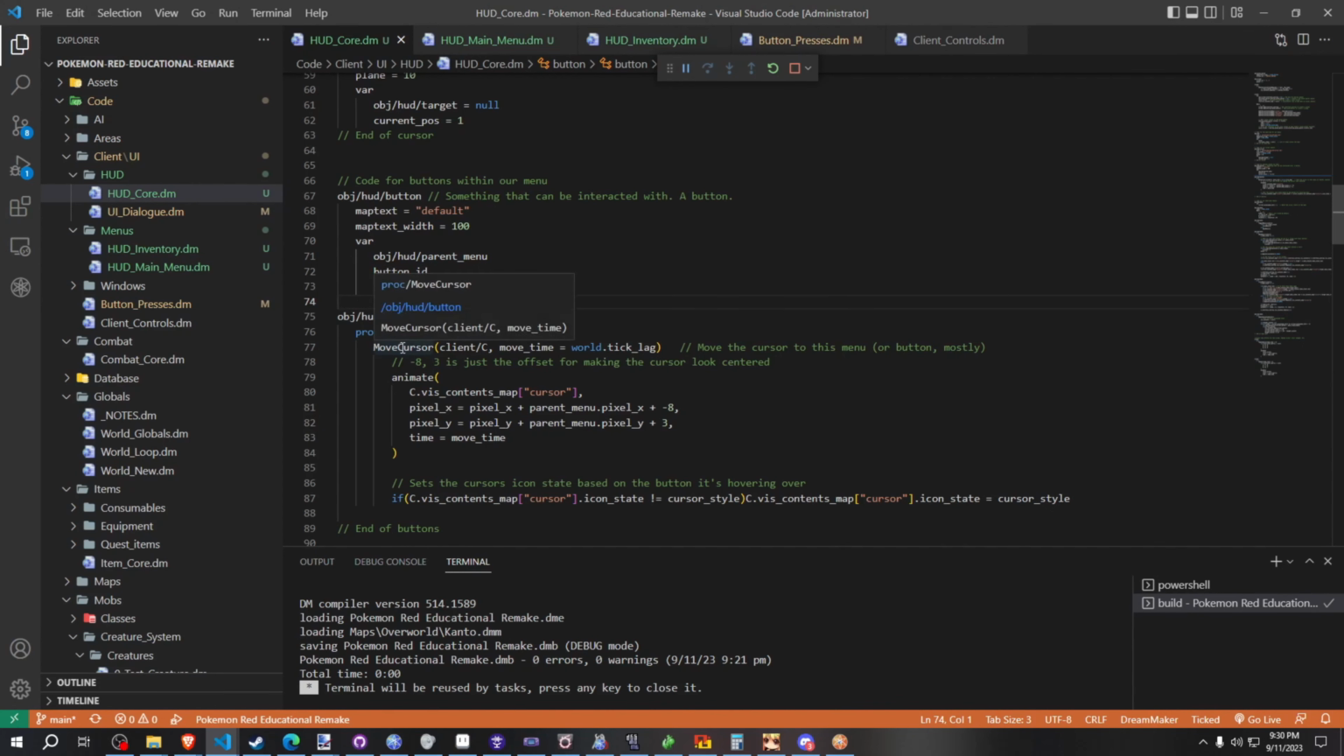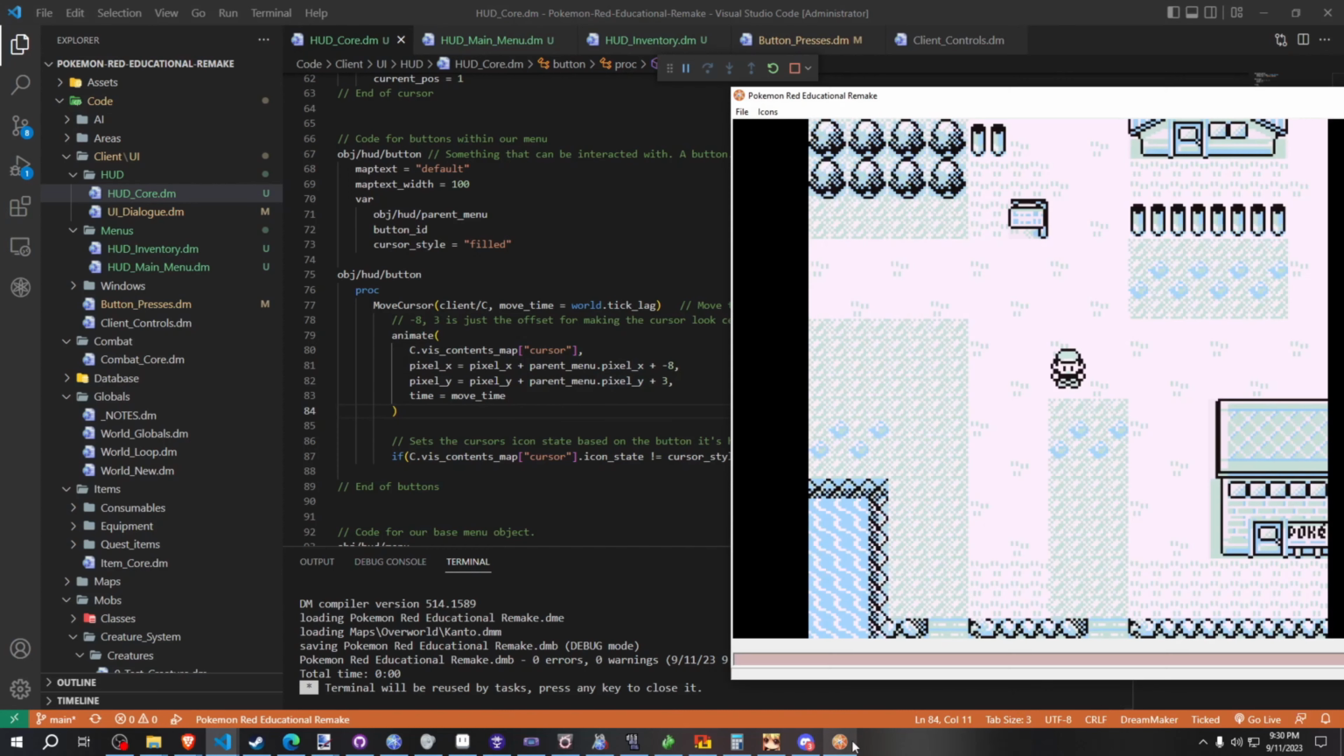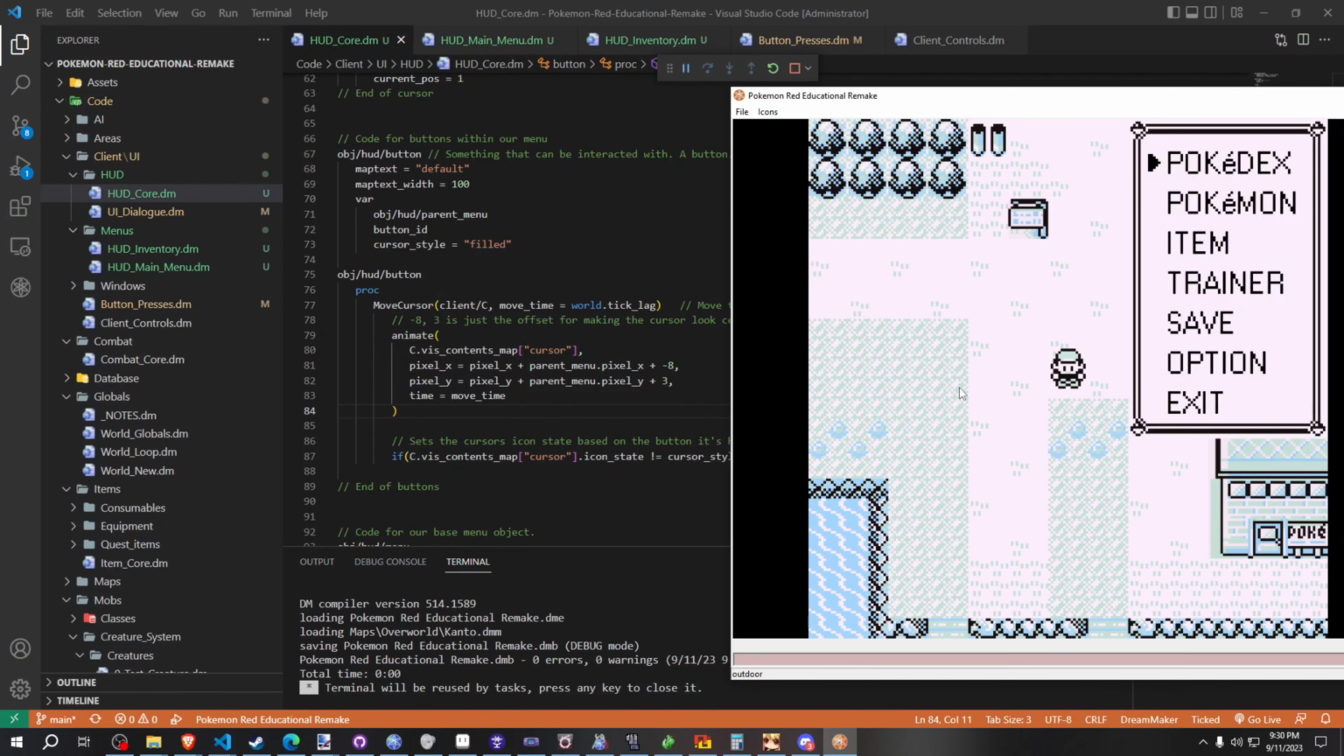And then we create a custom proc for the button specifically. So all buttons will be able to access this proc. And all it really does is animate the position of our cursor to the pixel X and Y of our parent menu. We just know this gets called every time the cursor is moved, and we're just repositioning it so that it lines up with whatever we're pointing at.